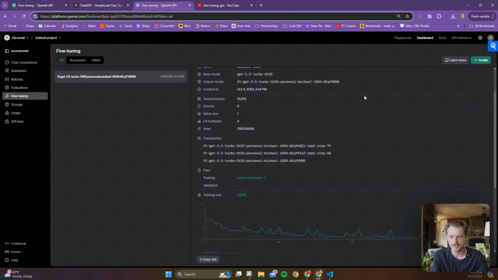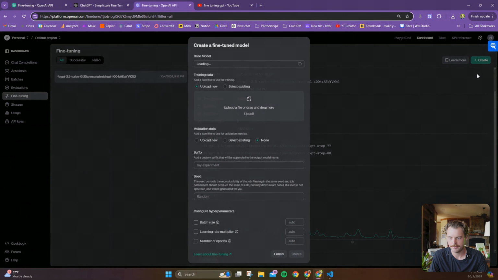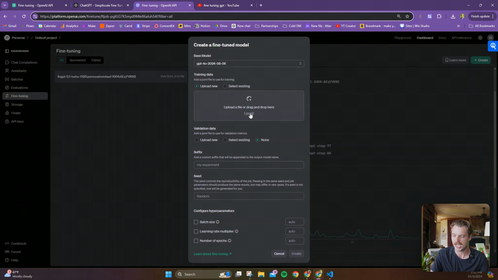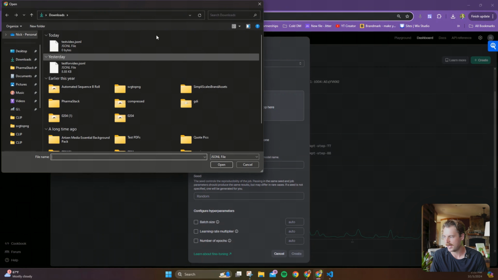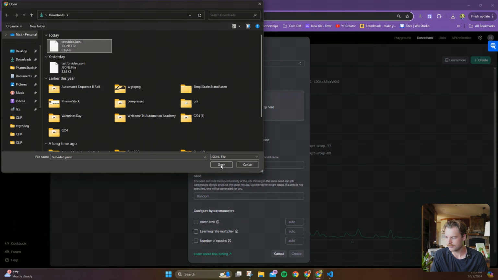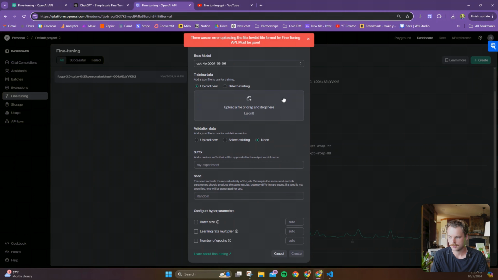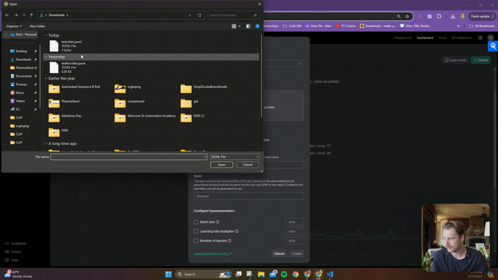So once we're at our fine-tuning dashboard, we can click Create. We're going to select our base model, which in this case, let's do GPT-4o, since this is the most capable model that we can fine-tune at this point. And then let's upload a .jsonl file. We'll click Open. API must be .jsonl. Let's see what the issue is here. It's a JSONL file.